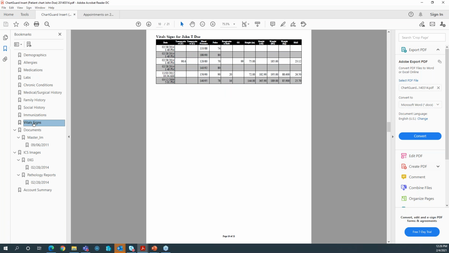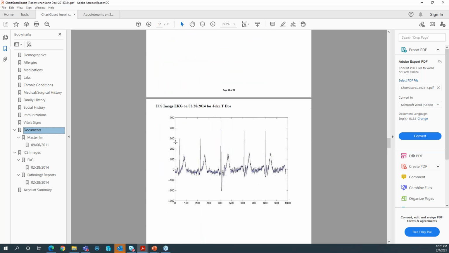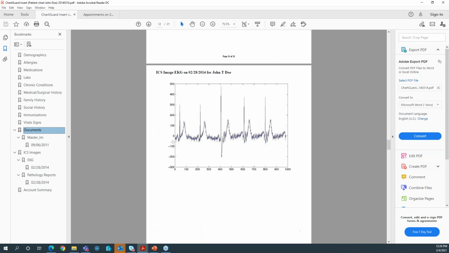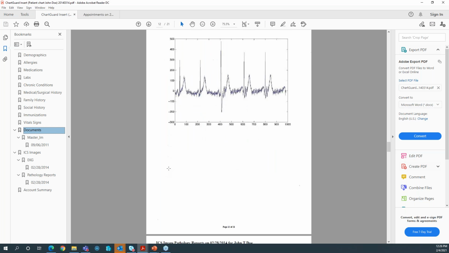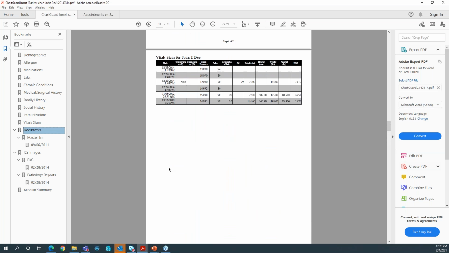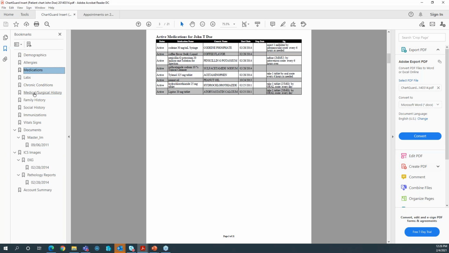And then as Joe mentioned, we also have documents and ICS images that we can pull in. So here's a look at the document and what it looks like. And then as I scroll down here, here's the ICS image that comes in as well. And as Joe mentioned, you can control this as well. So easily scroll from top to bottom if you want, or use the bookmarks to get to a particular section that you want to see.